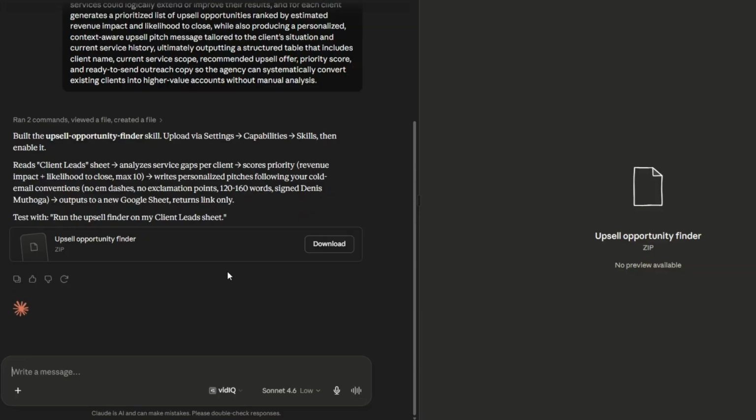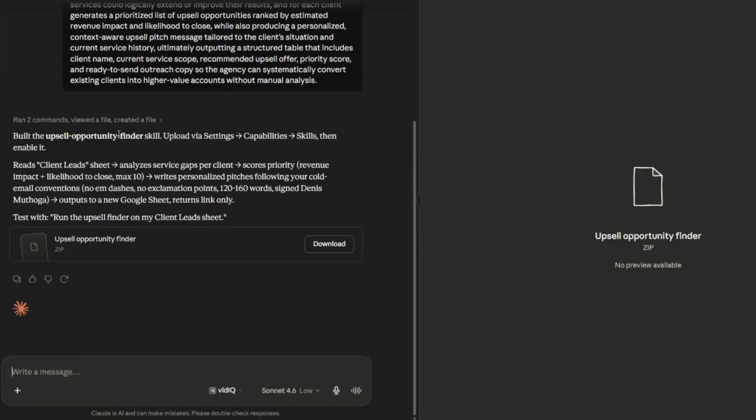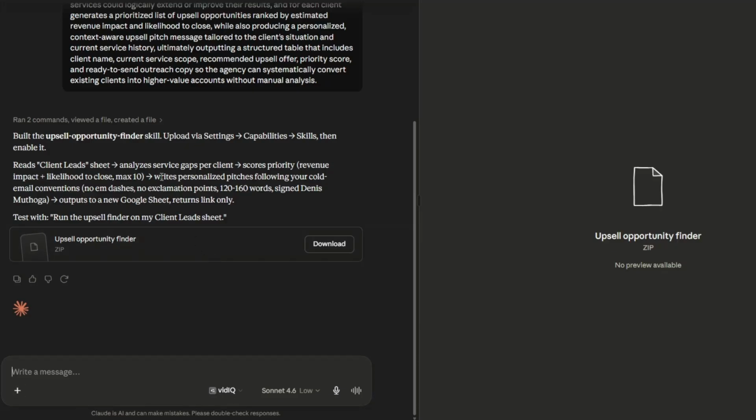So here you can see it successfully created our skill for us right here. It renames the skill to Upsell Opportunity Finder. It reads a list of clients from this spreadsheet, then analyzes the service gaps per client, scores priority, and writes a personalized pitch following our cold email conventions. Then it outputs the new data to a spreadsheet and returns only the link to preview the upsells and the outreach emails that we can send our leads.